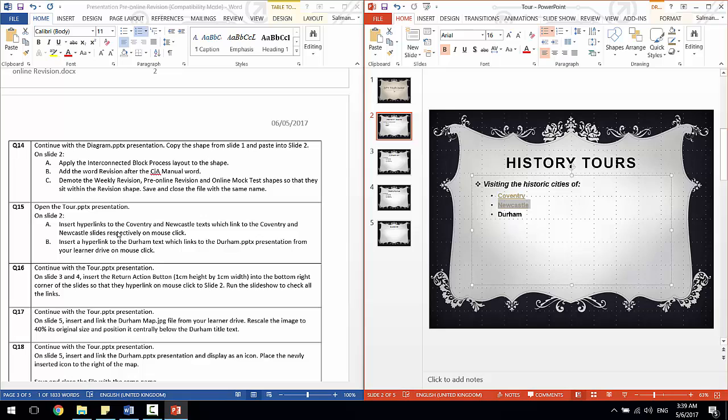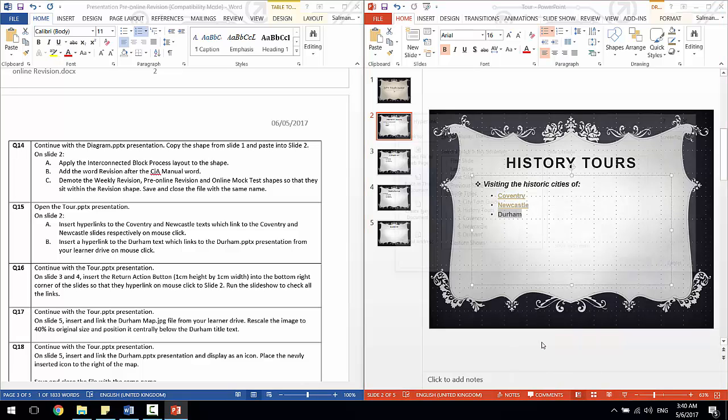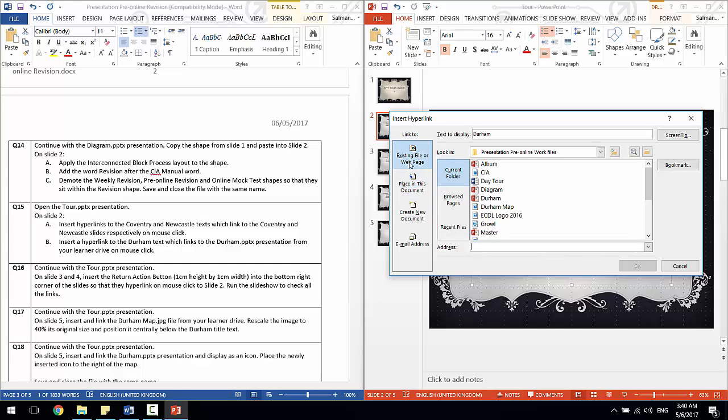Okay, that's part A. Part B, insert a hyperlink on the Durham text which links to the Durham PPTX presentation. Okay, so again double click, right click, hyperlink, and to a presentation. Yeah, so if it's a website or a presentation or an external file, just go to the first one, and if it's a place in this document, it's the second one.